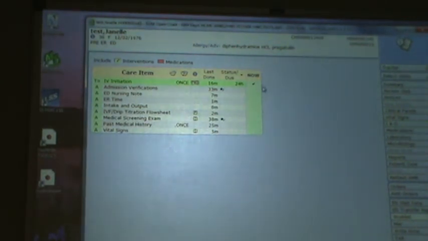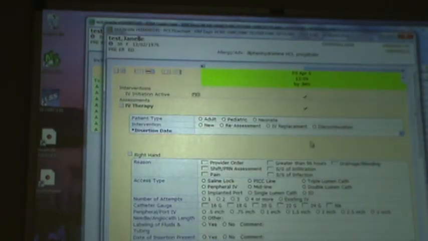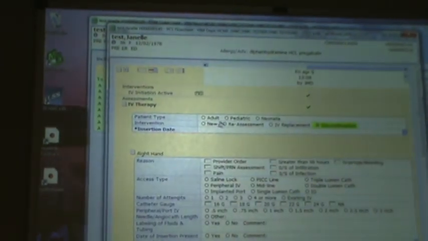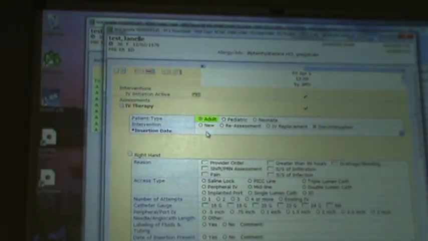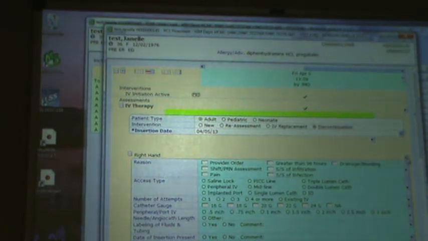Click in the now column and click document, and indicate you're discontinuing the IV. This is going to be recallable from the information you just put in, so if you want to recall any of that, you can recall that information that's applicable.